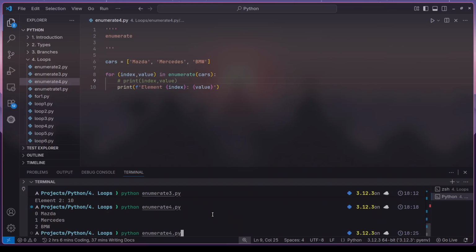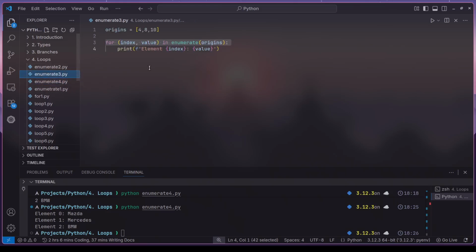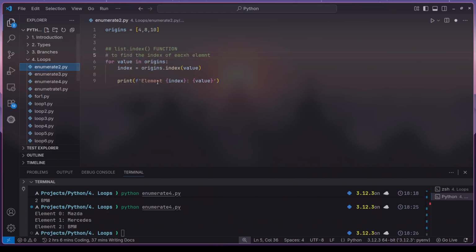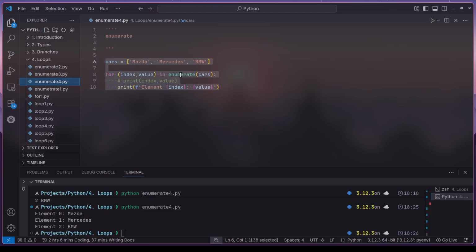So if we reprint this, basically we have element 0, Mazda, element 1. I hope that makes sense, and we've seen how enumerate plays a role here. In just a few lines, we've been able to output what we were able to do initially. We were using the index function and the likes, but right now we're just able to use enumerate, and we're able to get the same output.